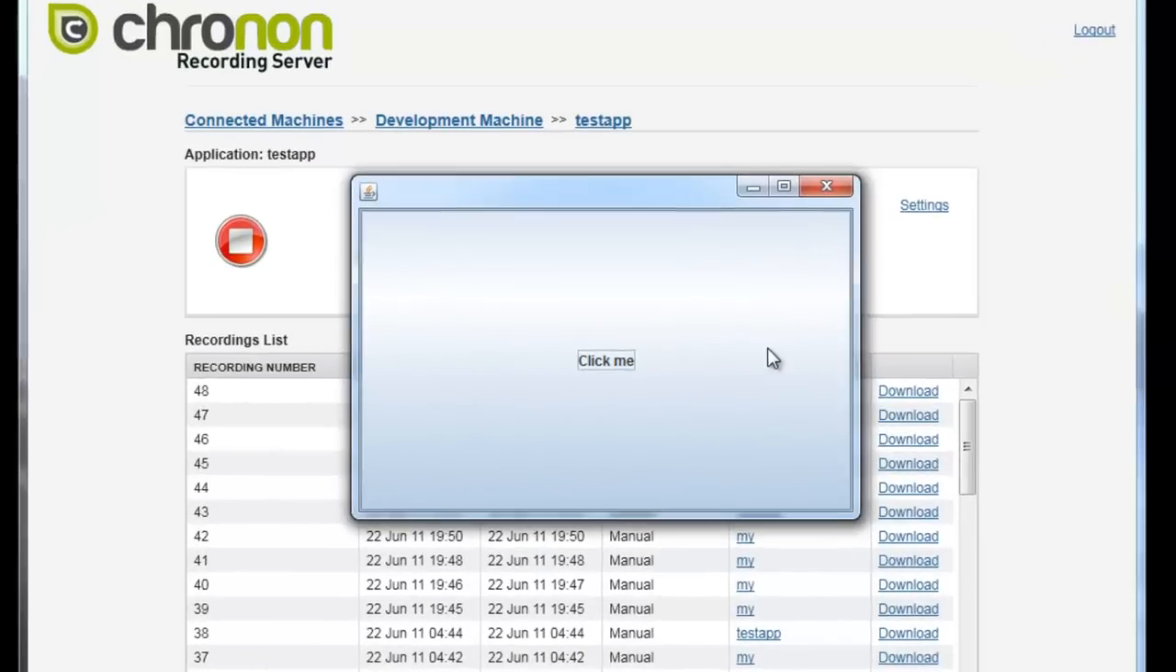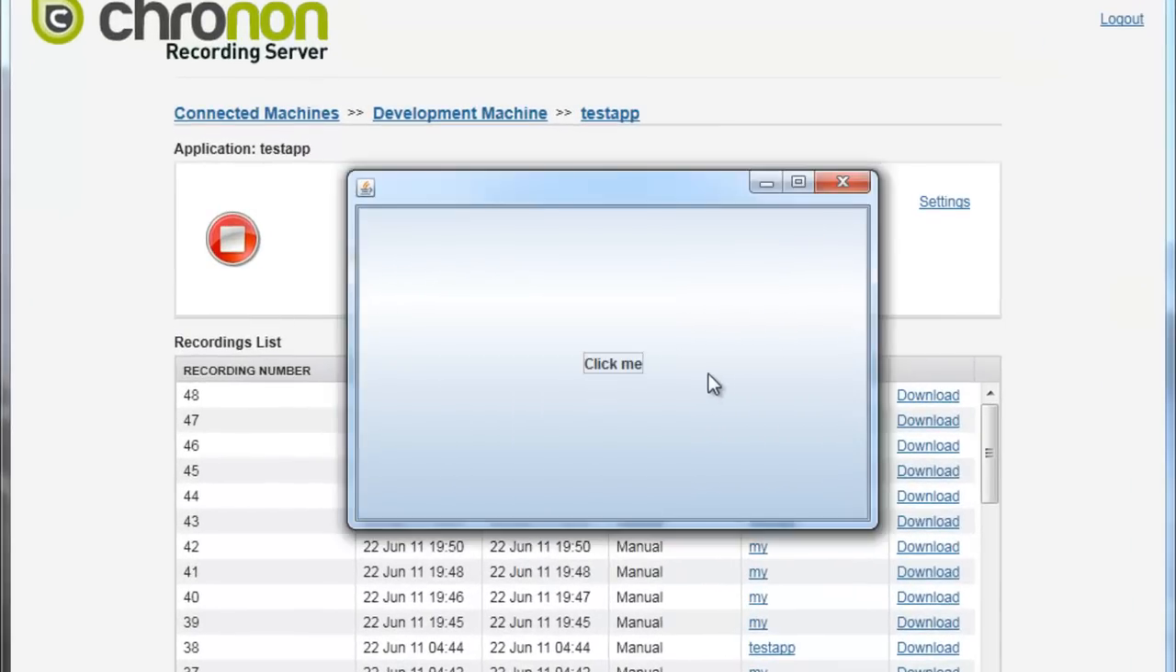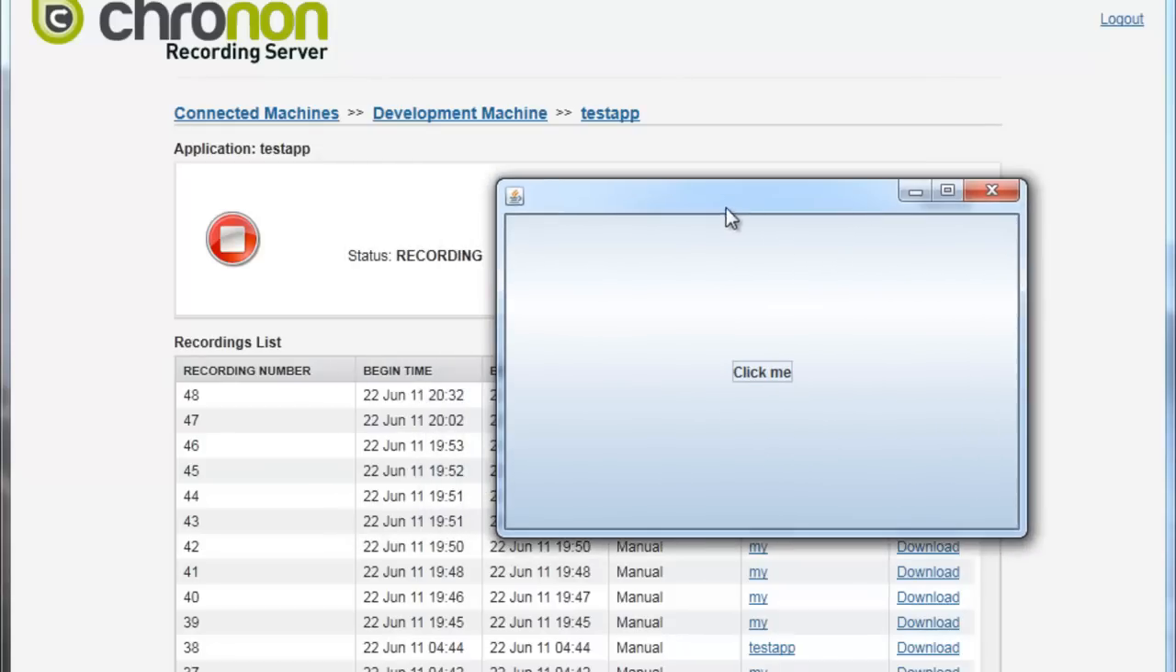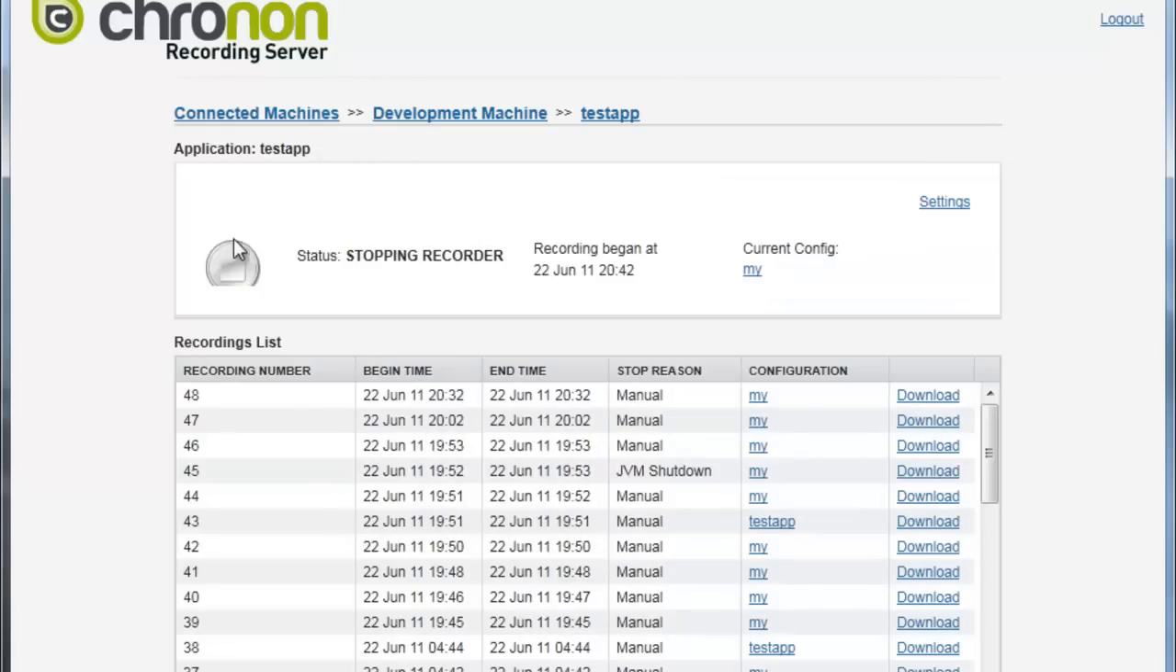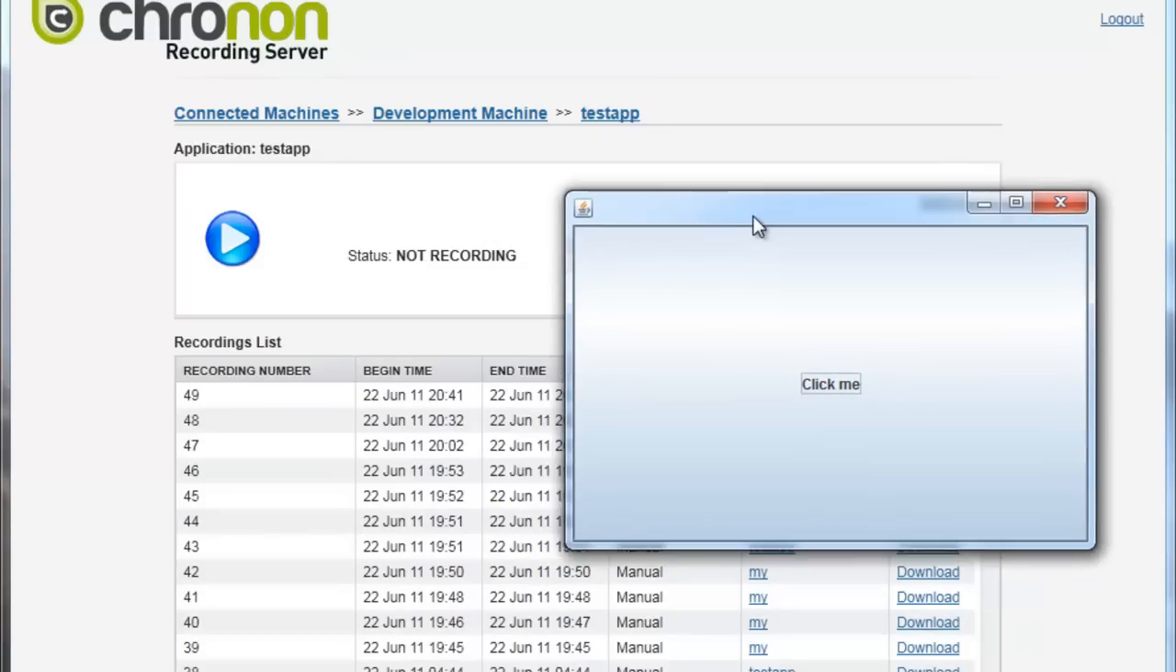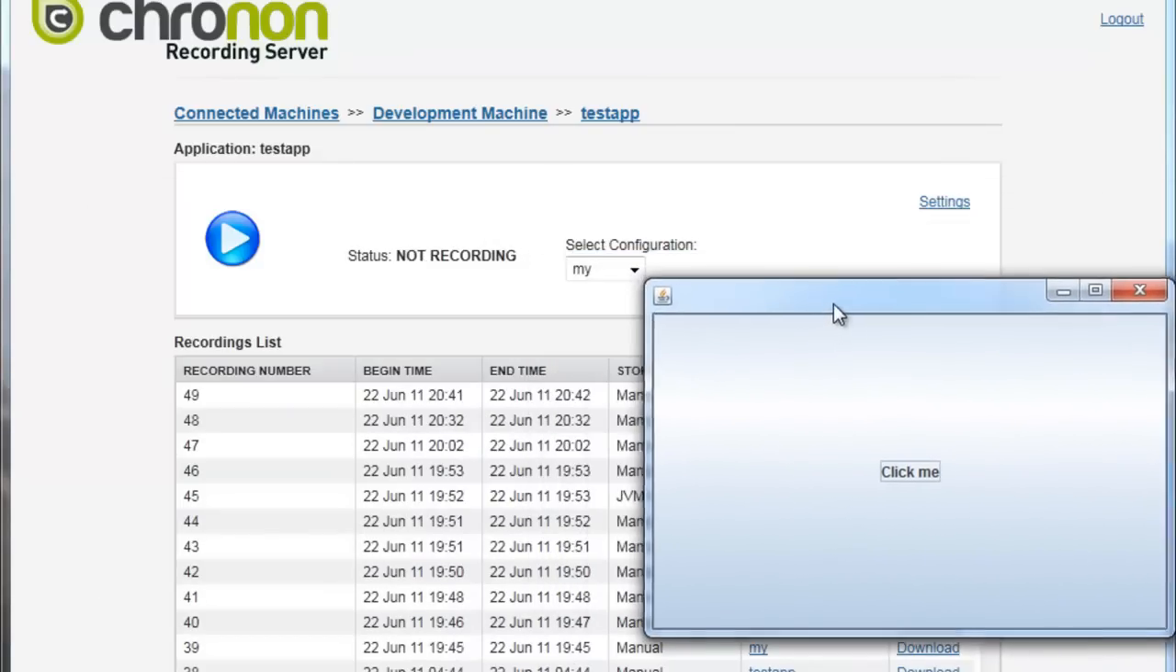Now, since the recorder is running, everything I do over here is going to be recorded by the Chronon recorder. And if I want to turn off recording, I can just go ahead and stop the recording. And my application continues to run without any pauses.